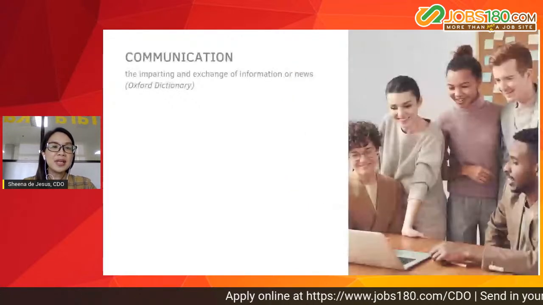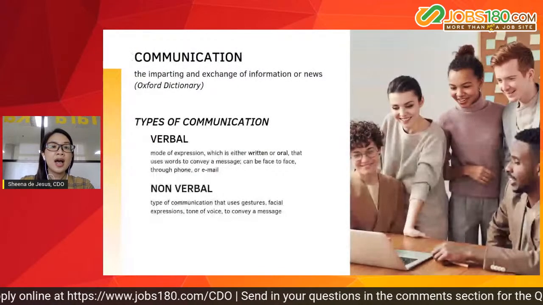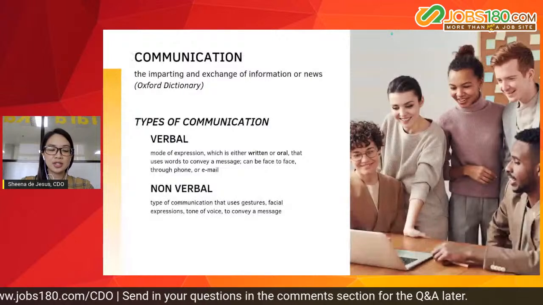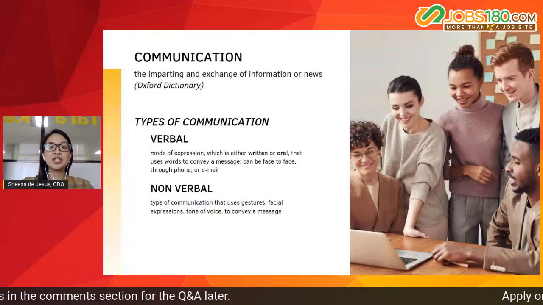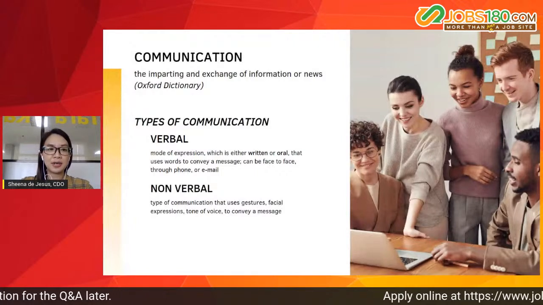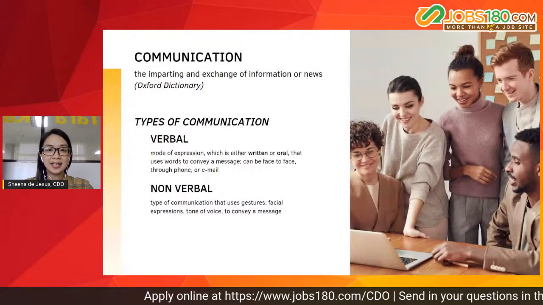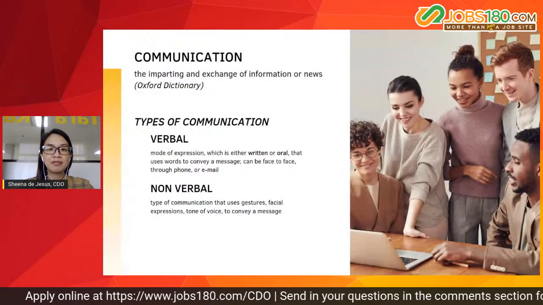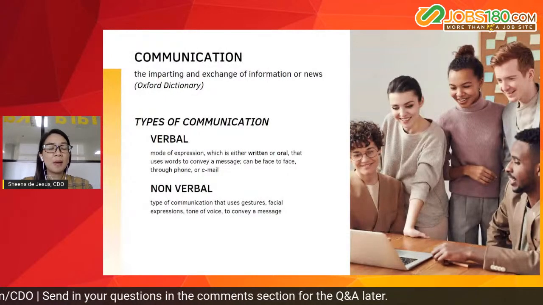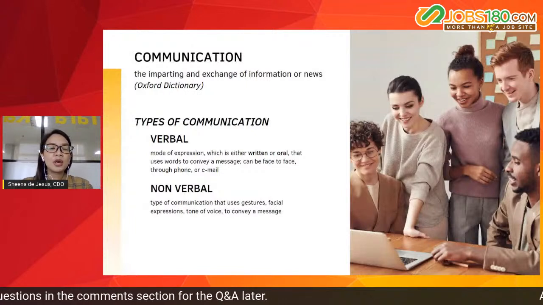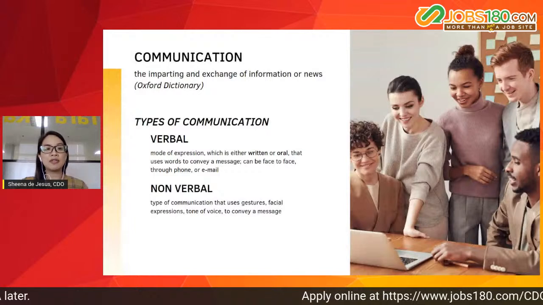Communication, as defined by the Oxford Dictionary, is the imparting and exchange of information and news. We have to remember that for communication to take place, there should be a sender of the message as well as the receiver. For the types of communication, if you look at the internet, you'll see a lot of types, from formal to informal, others would call it upward or downward, and a lot more. But for now, we will be focusing on the mode of expression, which is verbal and non-verbal.